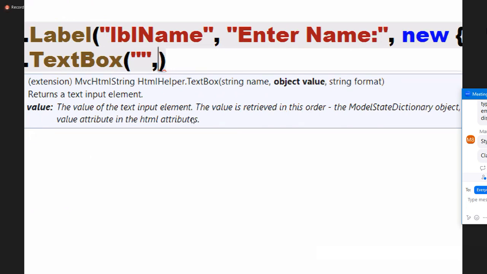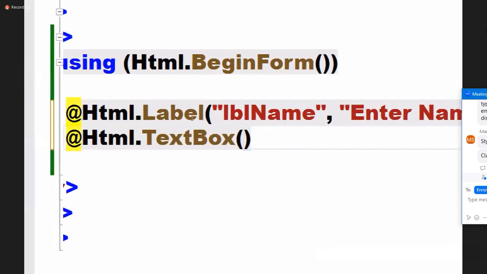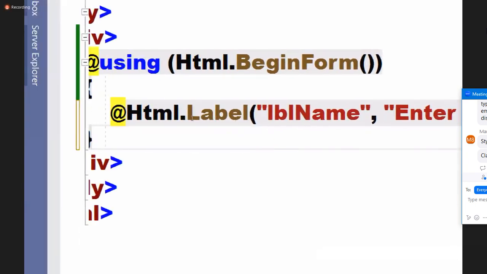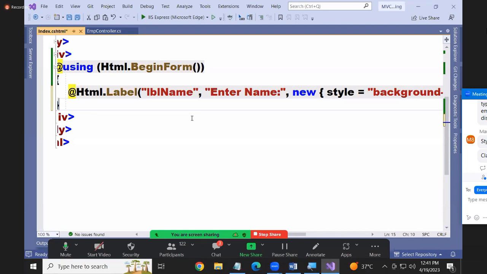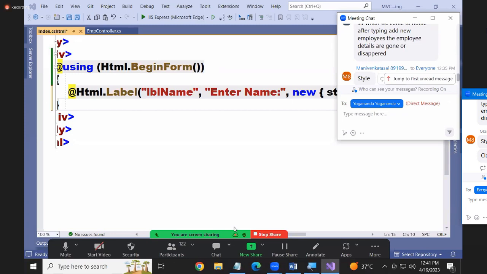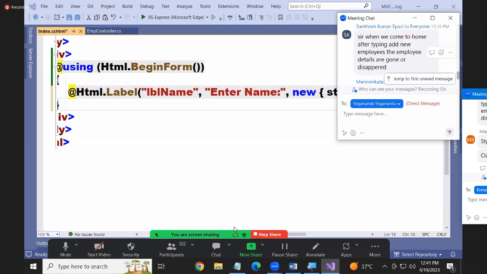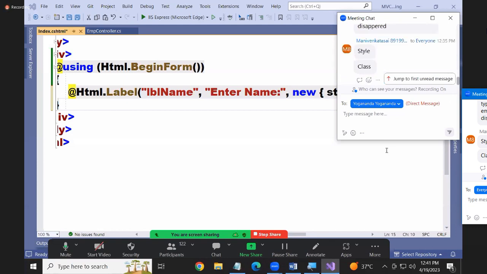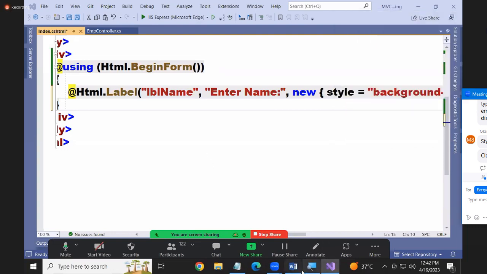Are you clearer? Okay, we can just use that like that. So no need of learning about each and every method. You know how to work with one method? Enough. Remaining all methods are the same pattern. Attributes will be varying, that's all. We can check in the IntelliSense what attributes you have. When we come to home after typing, it will clear. Why will it not have the old values? HTML doesn't maintain the state of the values. When you come back, all the data will be lost there.